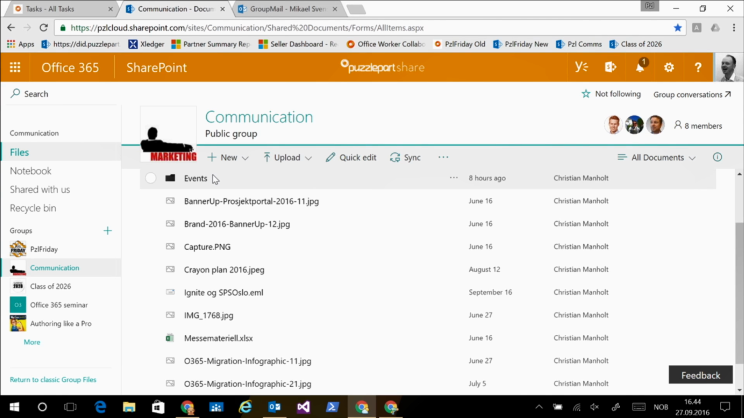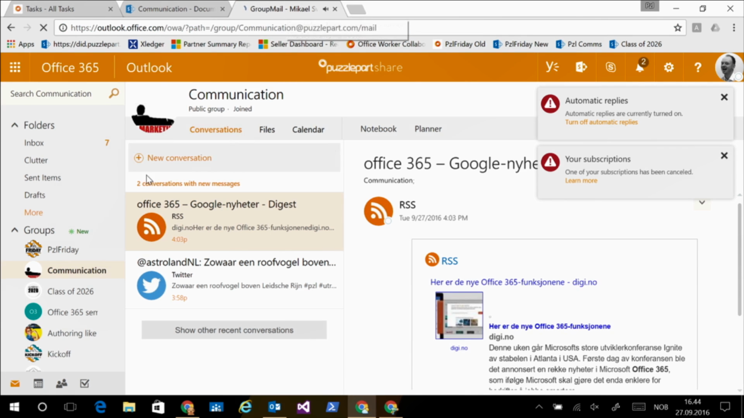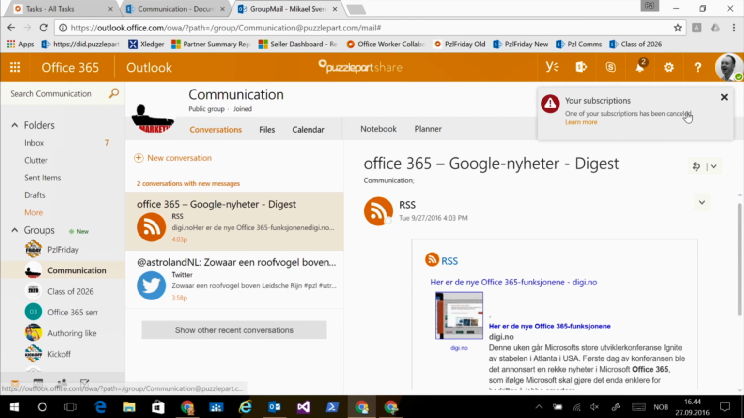I think the navigation in groups could probably improve, since you can navigate here, but I don't have the home page right now unless I go directly to it. And then conversations is up in the right-hand corner. So you sort of need to know where to actually click to get to all the different resources. So here you see there's some RSS feeds coming in. There's a tweet there as well.